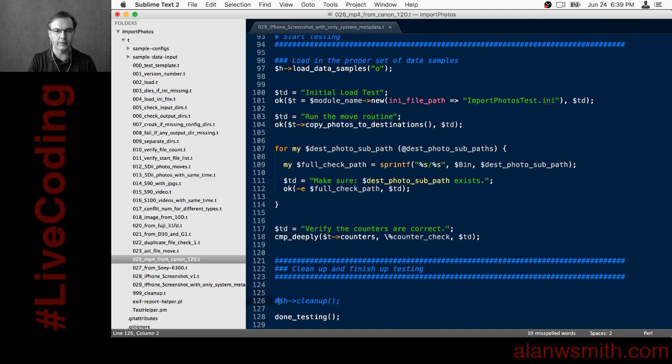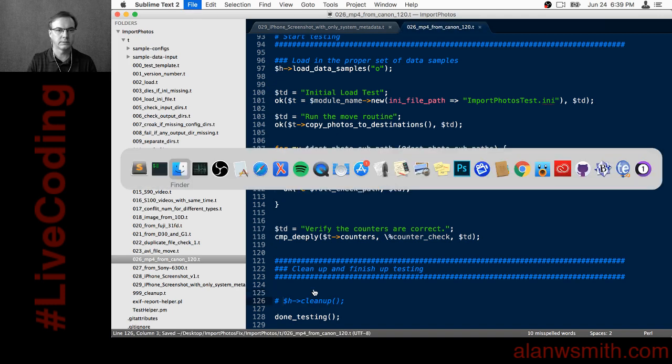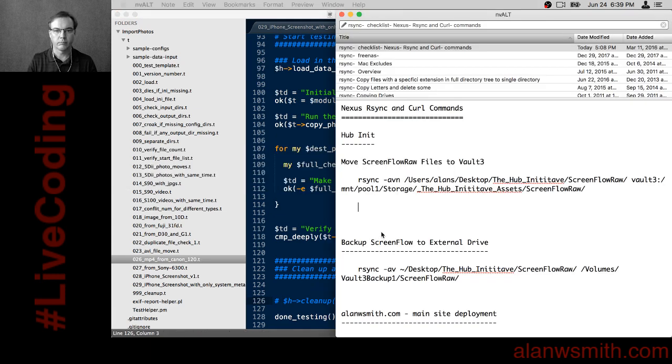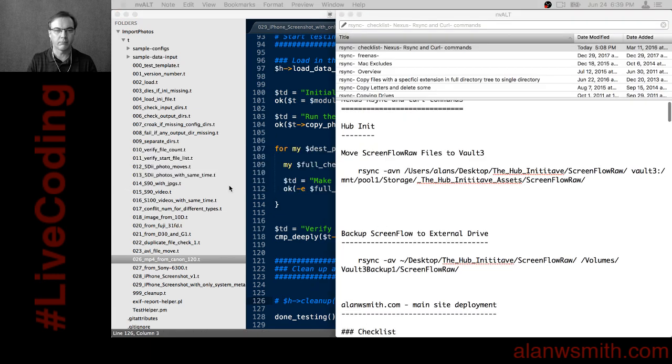Wow, the machine is slow. Oh, don't do that. Don't do that. Oh, there's my rsync strip. What is... Wow.